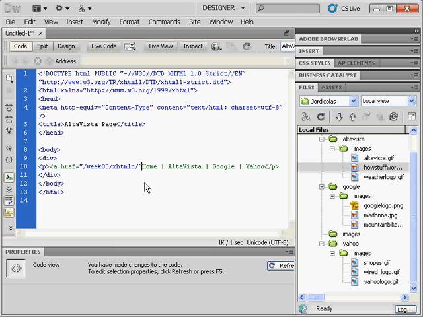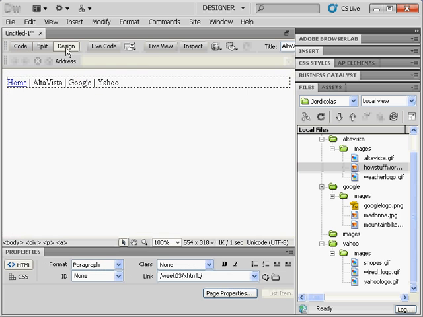Okay? And I close that, and then I go over here and I do my closing A tag. Okay? So there we go. And there's my first hyperlink. And let's see what it looks like in design view. Good.